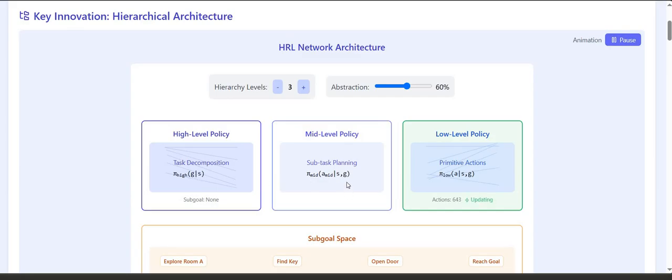In the middle, we have the mid-level policy, that's pi mid of A mid given S, G. So it takes both the current state and the sub-goal and outputs a mid-level action. You can think of this as breaking the sub-goal into smaller parts. And here is the low-level policy, which is the one directly interacting with the environment. It works with pi low of A given S, G. So again, it sees the current state and the sub-goal and chooses a primitive action A. This is where the real-time control happens.